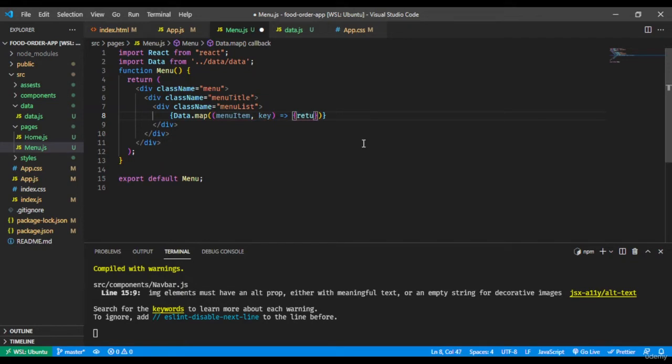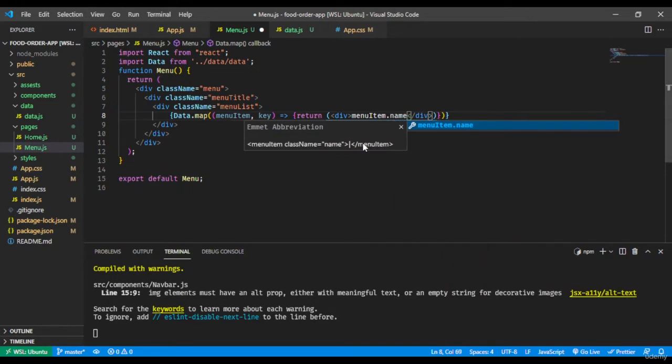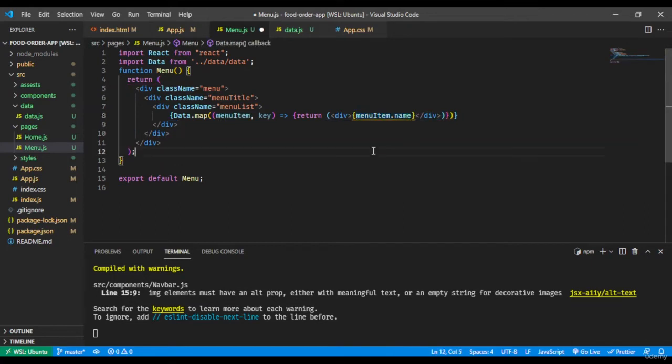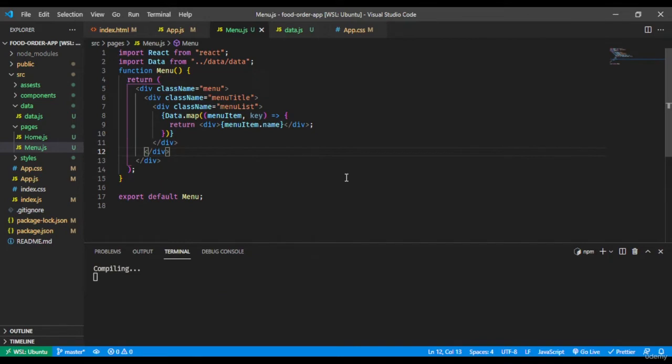So we'll provide a return statement, then inside of here we'll provide our div, and the closing tag for the div. Inside here we will be providing, for example, menuItem.name, or price, whatever we want to display here. This will also be under curly braces like this, and then we just save this and see if there are any errors.